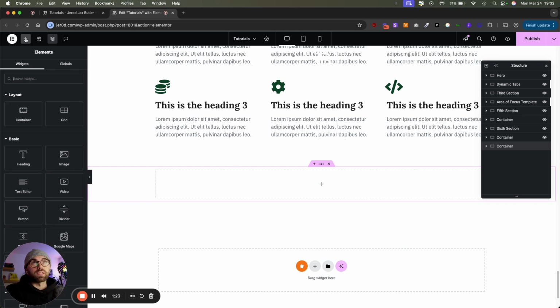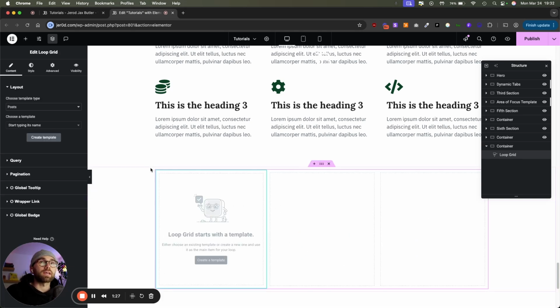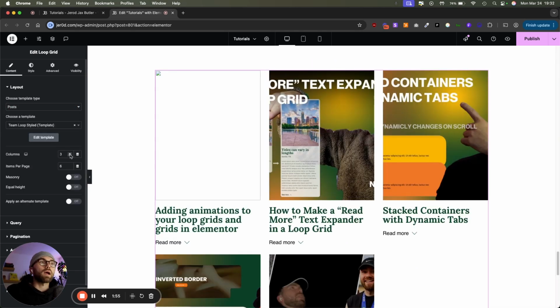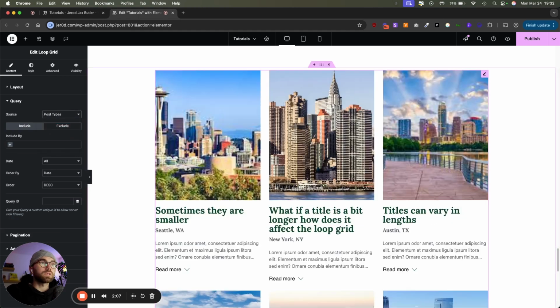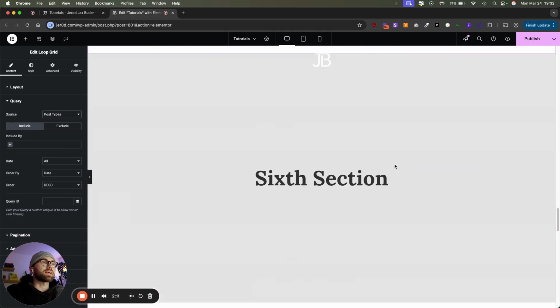I want to make this really messy. What we're going to do is go ahead and add a loop grid. I'm going to choose posts, theme loop style, add that there. We don't want this to be posts. I'm going to make this a different query, post types, so we have some separate information. So now we have that same grid that is here above.